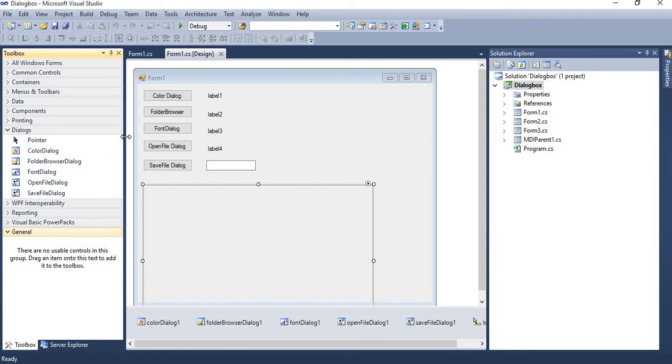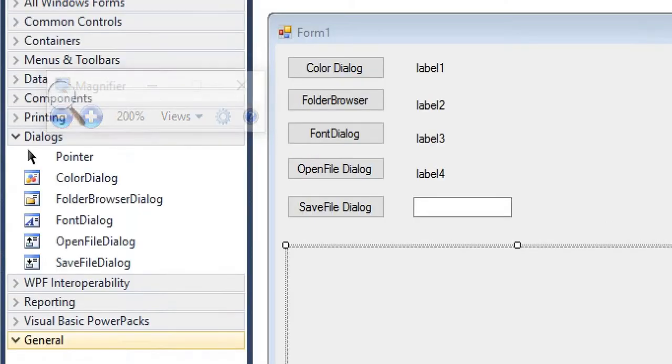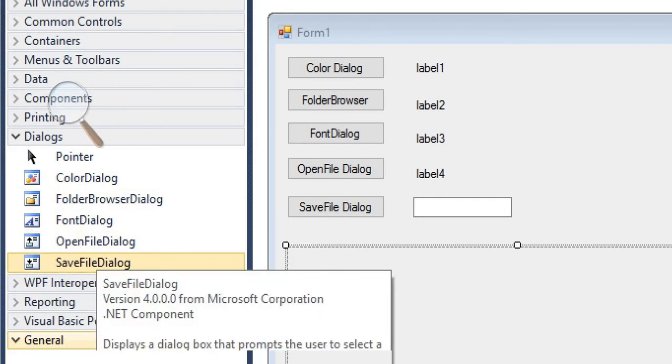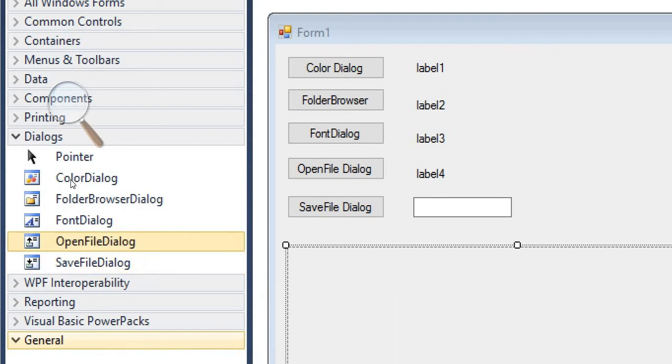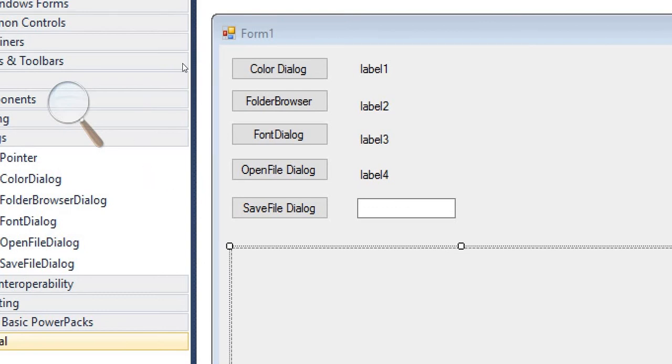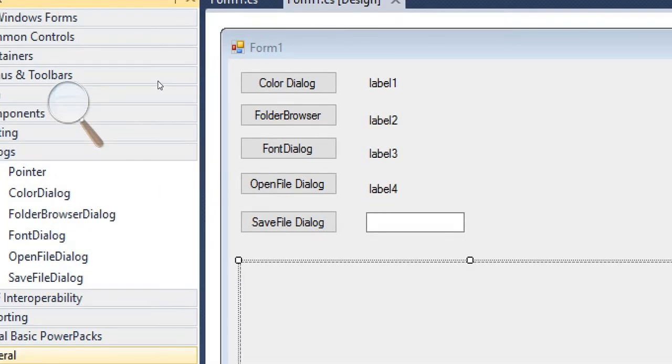Here in the toolbox you can see the dialog boxes: color dialog, folder browser dialog, font dialog, open file dialog, save file dialog. To use the functionality of such dialog boxes, here in the design portion I have taken 5 buttons. On the click event we are going to execute the functionality of a particular dialog box. To get the output we are taking 4 labels, 1 text box and 1 picture box.